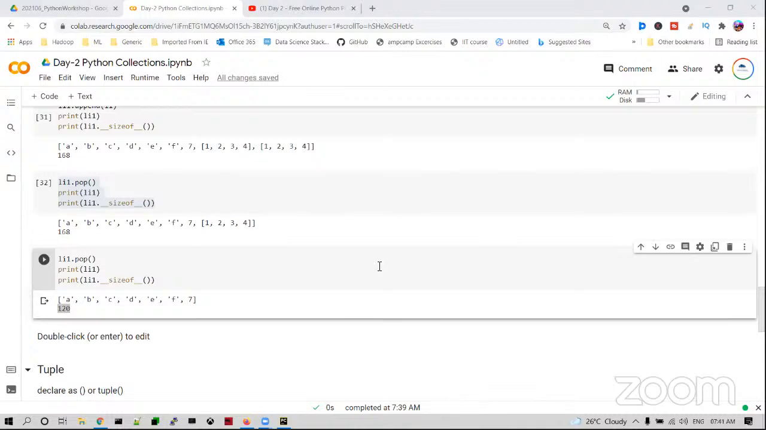Any limitation to add an item into a list, Dinesh? Limitations to add an item to a list. It's not like that, because it's mutable, right? We can add any element.